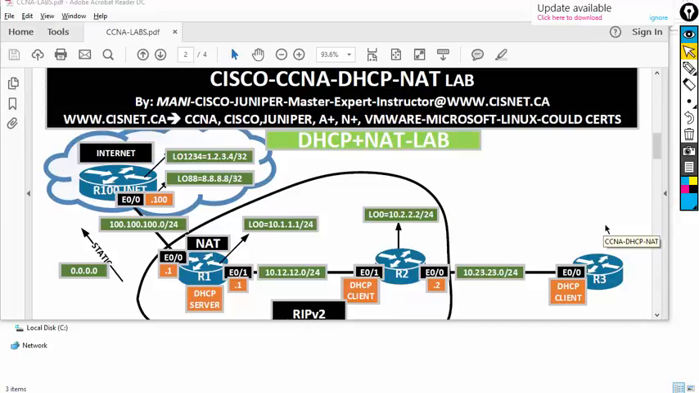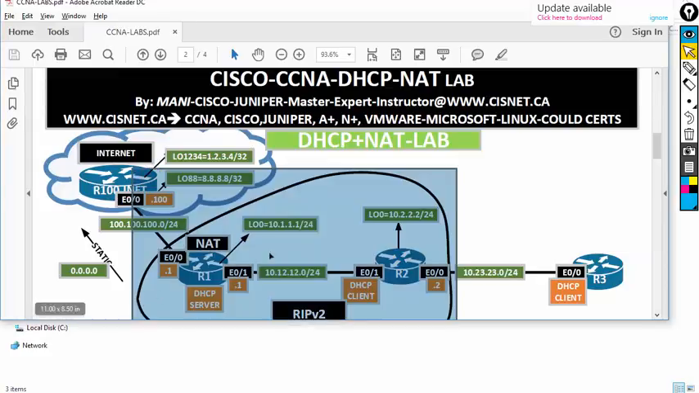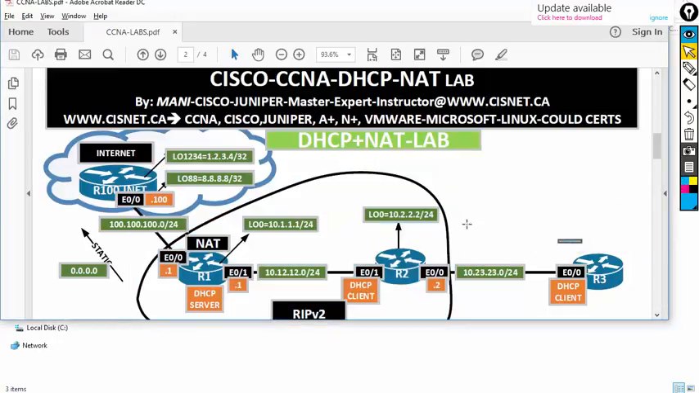R2 and R1 are directly connected to each other. They are on the same subnet, so there is no relay agent involvement. But on the other hand, if you look here, R3 is also my DHCP client.